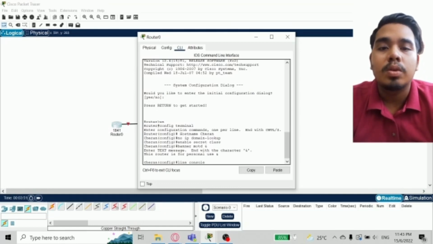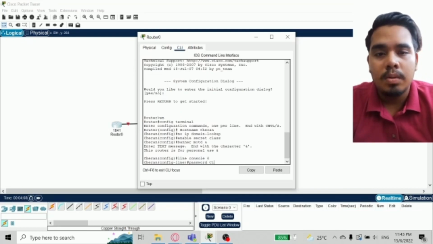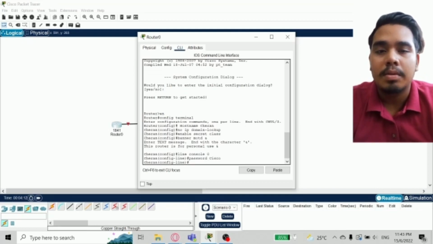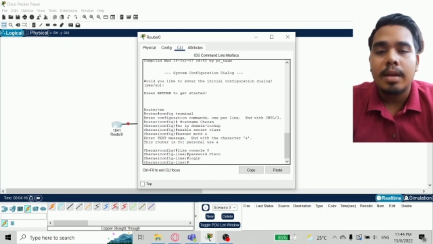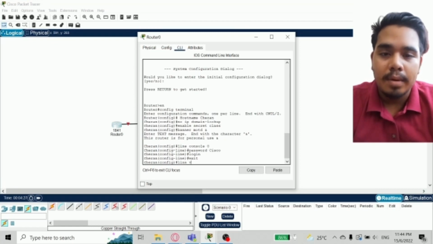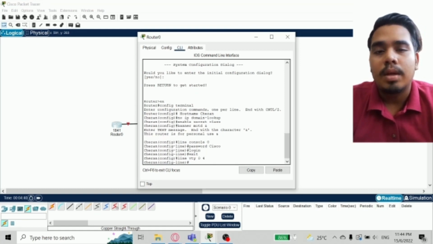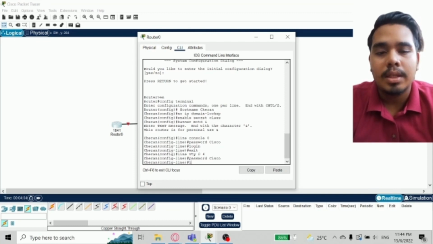We start with the console line first, so line console 0, and then we set the password to Cisco. This is just for example. After that, we set the login, then we exit, then we do the exact same steps for the VTY line. So VTY 0 4, and then we put the password Cisco, then we set the login and we press exit.